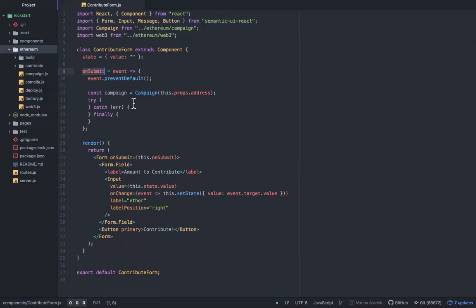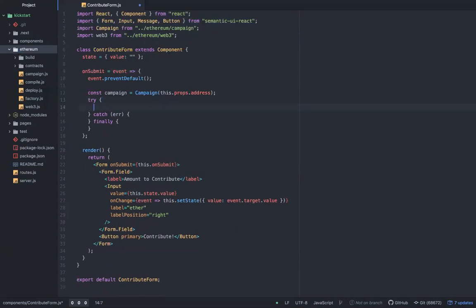Okay, then back down inside of my onSubmit, I'm going to say, let's see, where do I want to put that exactly? It has to go here. So I'm going to say const accounts, and in there I'm going to need the await syntax, web3.eth, eth for ether, dot getAccounts.